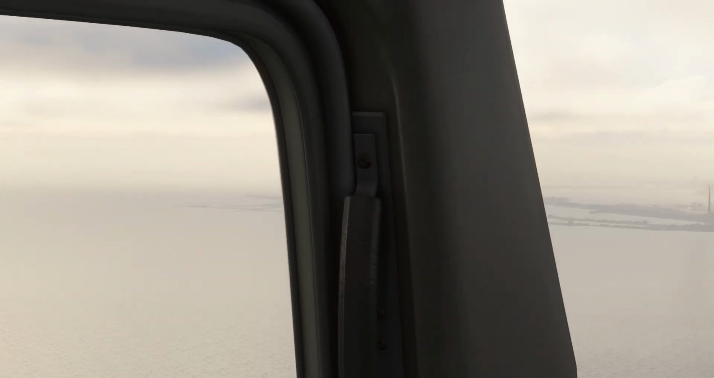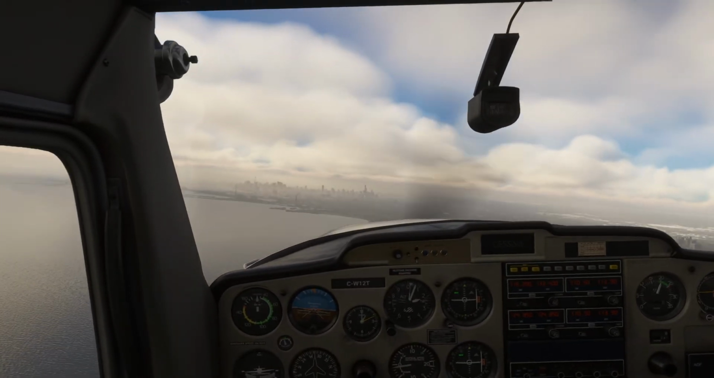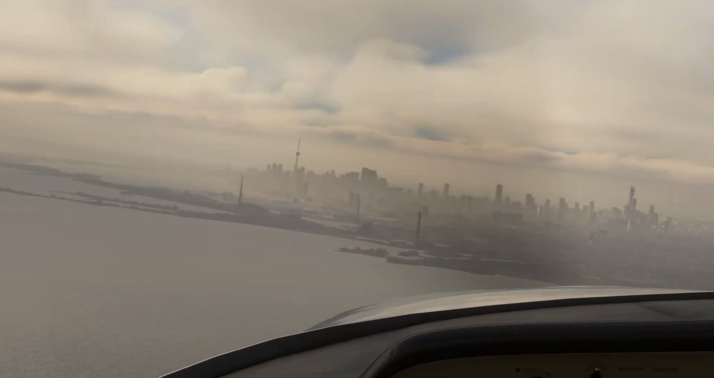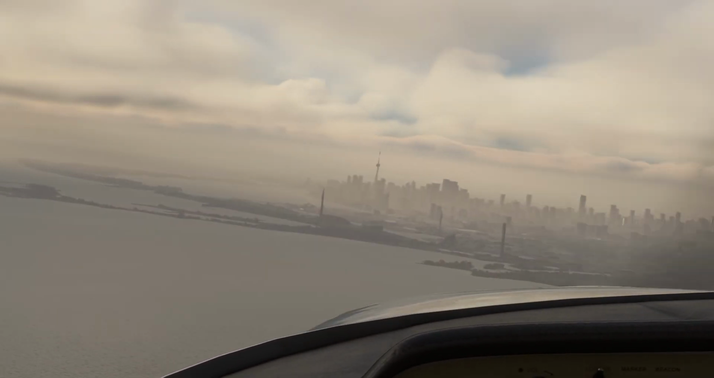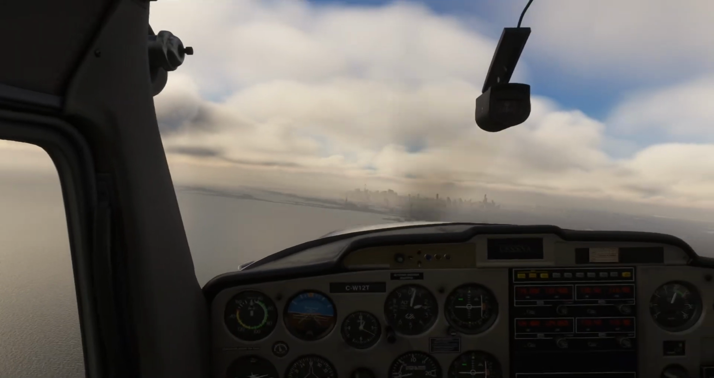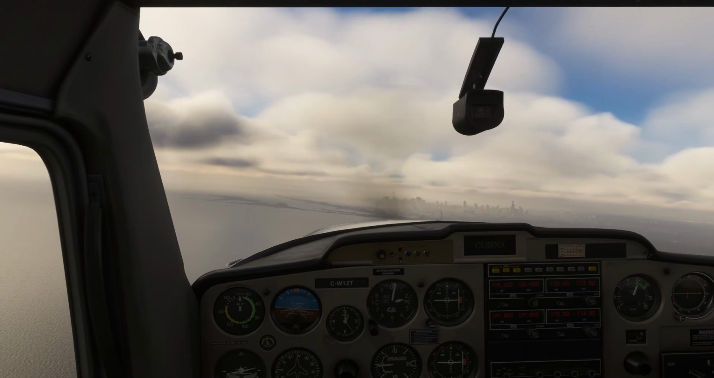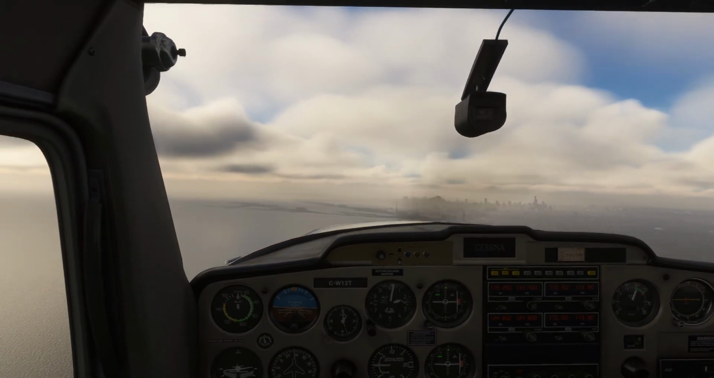Where's the runway? Where's the airport? We've got Toronto. It's right over here somewhere. Let's see if Harley knows. Hey Harley, we're getting pretty close to the airport. I don't see it, do you?